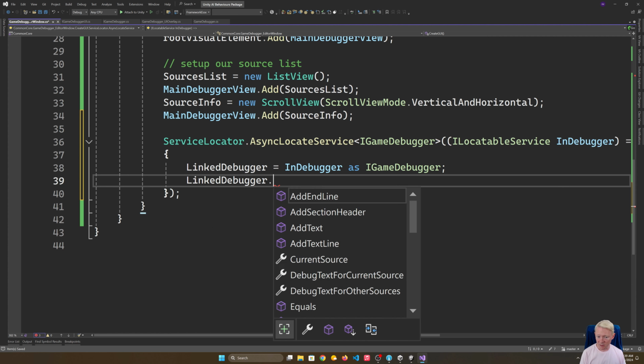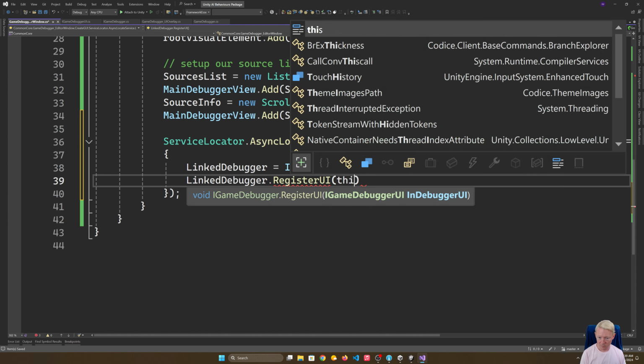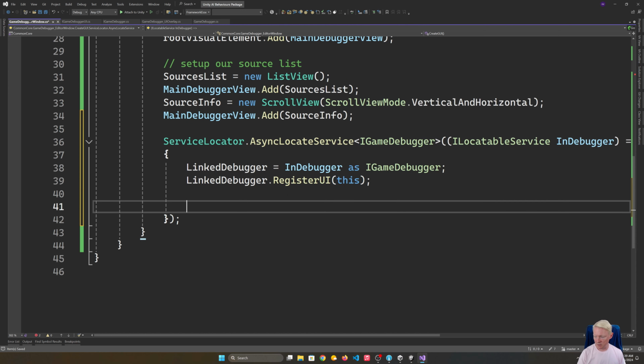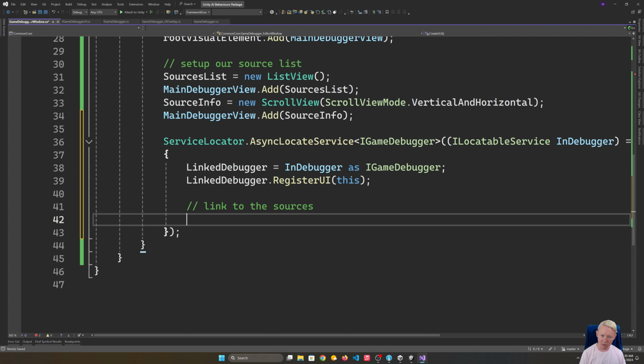We register this UI. That way it goes into the set of stuff for the linked UIs. So we link to the sources. What we're doing is binding that sources list to the necessary list of sources on the game debugger and having it construct the UI for it. With UI elements, you can explicitly be adding the entries, but also you can tell it, here's the list, and here's how to actually make a UI item for each entry in the list based upon this other list of data.